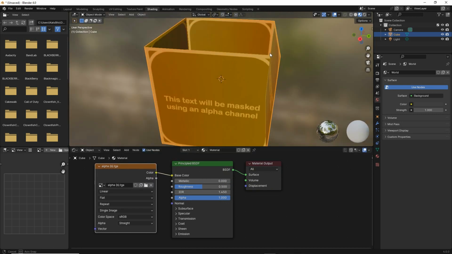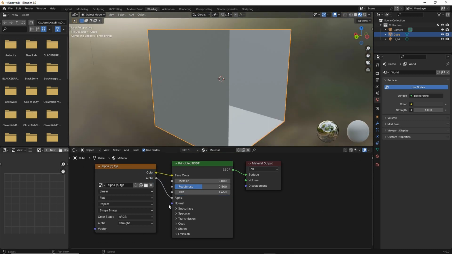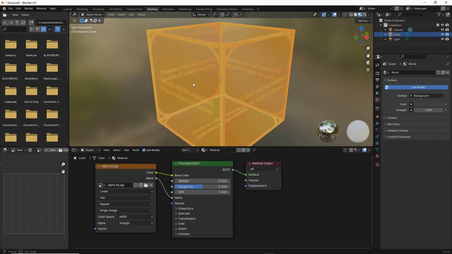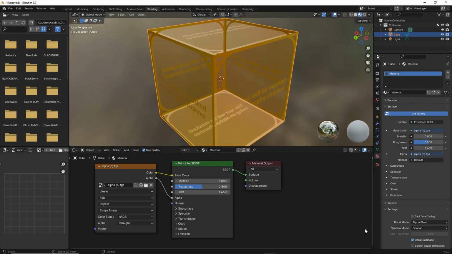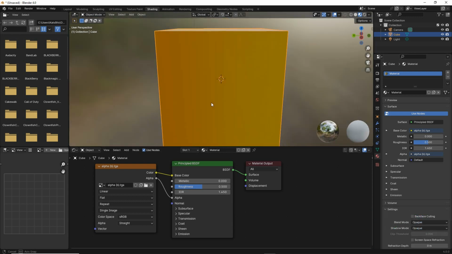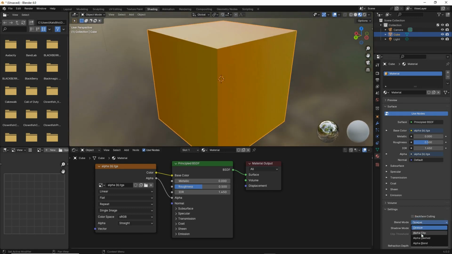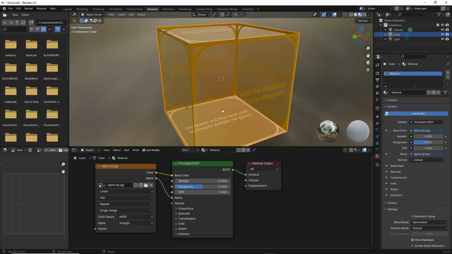So that will give us our image, and then we want to link alpha to alpha, and that gives us our image-based alpha. That's an alpha channel that's included with our image. Of course, we have to double check that we have the blend mode set. If this is not set, the image will appear opaque, like so. So that's basic image-based alpha transparency.